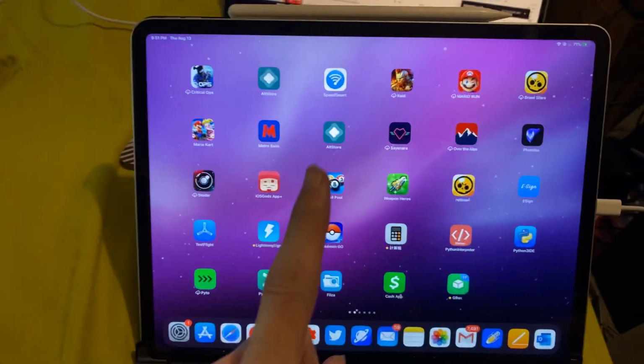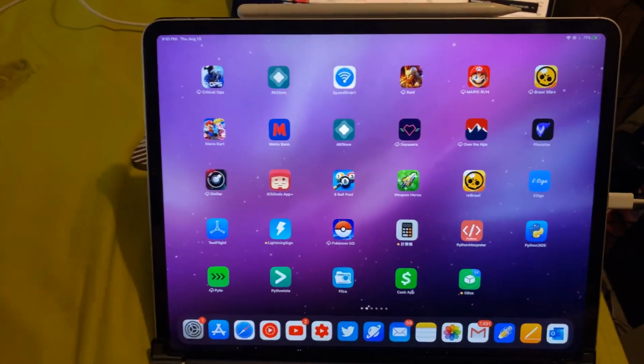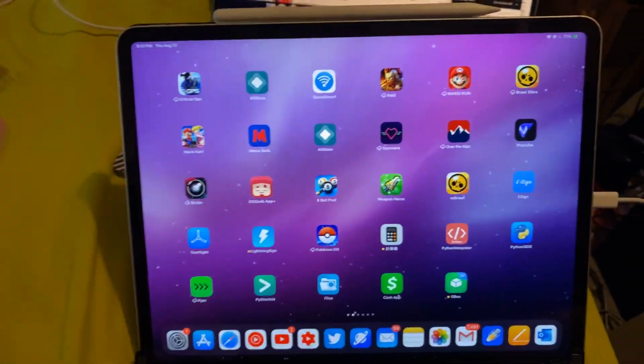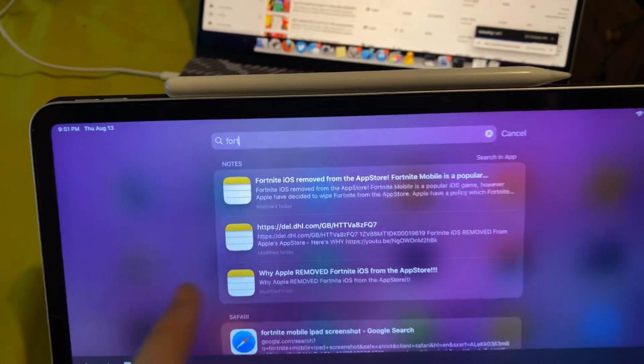So there's one requirement, which is you needed to have Fortnite installed on your device in the past. You don't need it installed right now, obviously. So you can see I'm searching up Fortnite and it's not on my iPad.